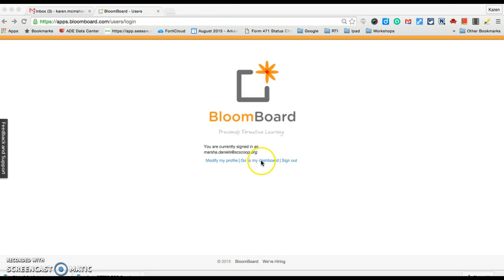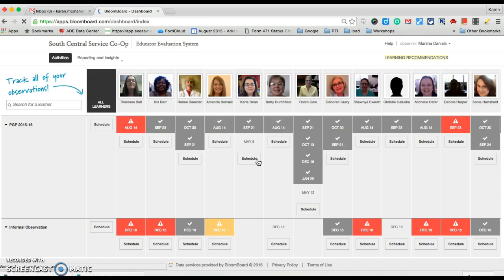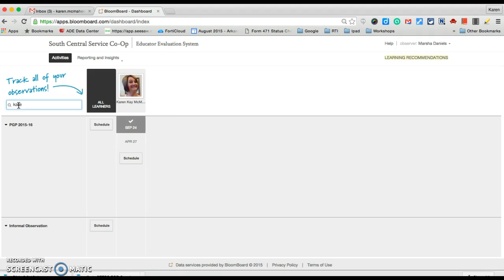I'm going to the dashboard. And yours may or may not look like this. If you have a ton of personnel that you oversee or you have access to see, if you'll just type in the search bar to the left, you see that person comes up, and it makes it really easy for you to manage one person. For the sake of the screencast, I'm doing that today.